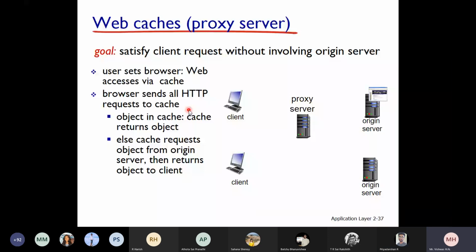Okay, so that's about web cookies. Now let us see web caches or proxy servers. So what do you understand by proxy servers? Why do we need proxy servers? It's also termed as web cache. What do you mean by that?